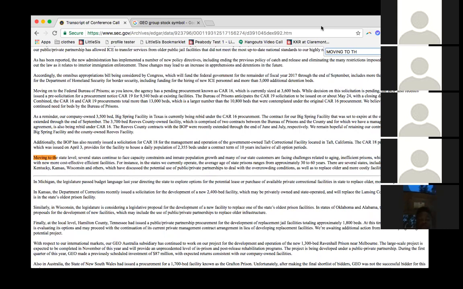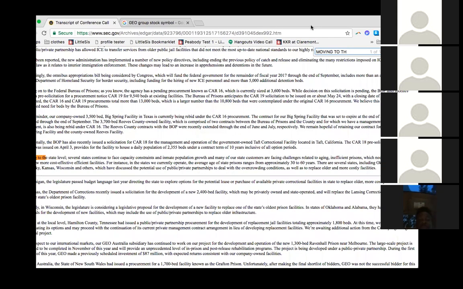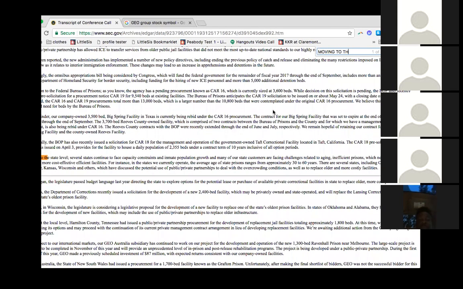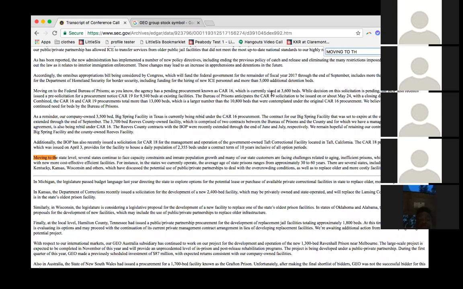And he says, "So moving to the state level, several states continue to face capacity constraints and inmate population growth. And many of our state customers are facing challenges related to aging, inefficient prisons. There are several states, including Oklahoma, Michigan, Kentucky, Kansas, Wisconsin, and others, which have discussed the potential use of public-private partnerships to deal with the overcrowded conditions, as well as to replace older and more costly facilities."